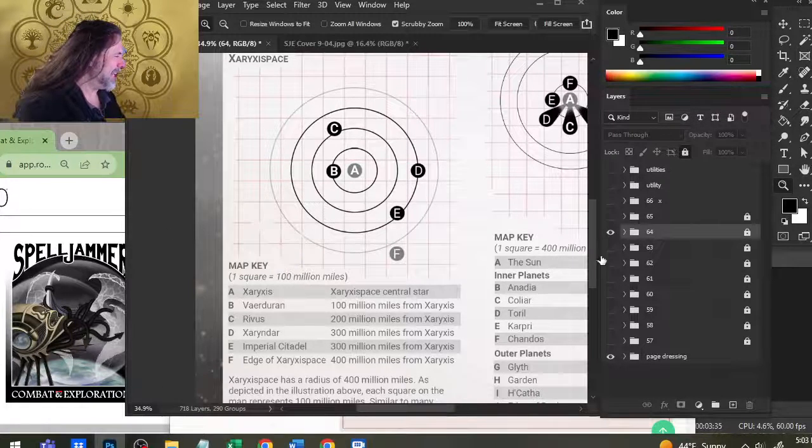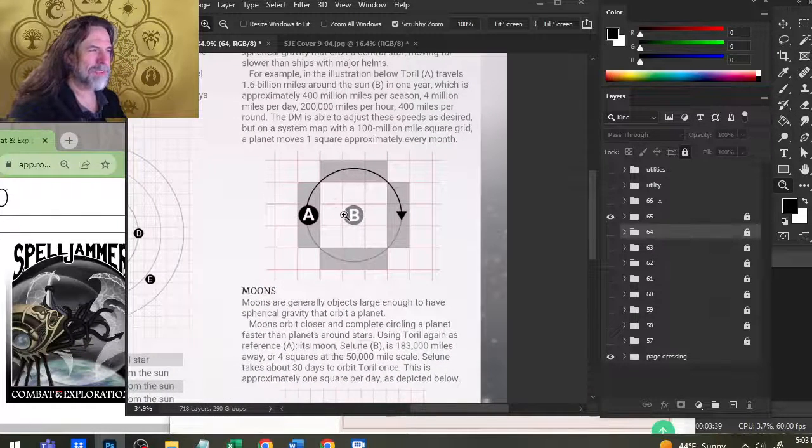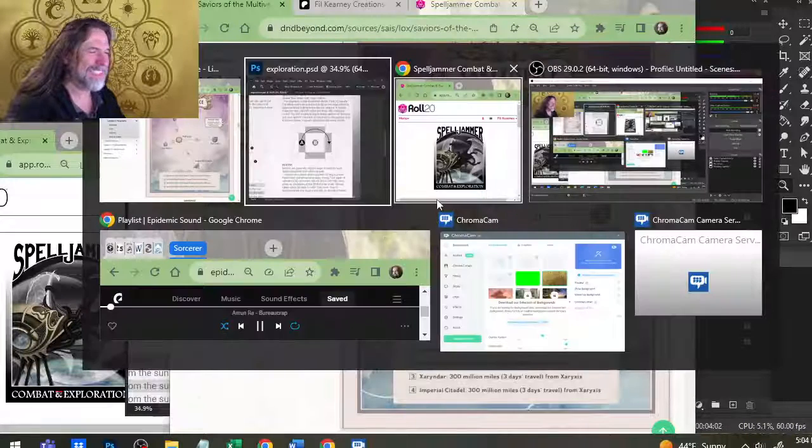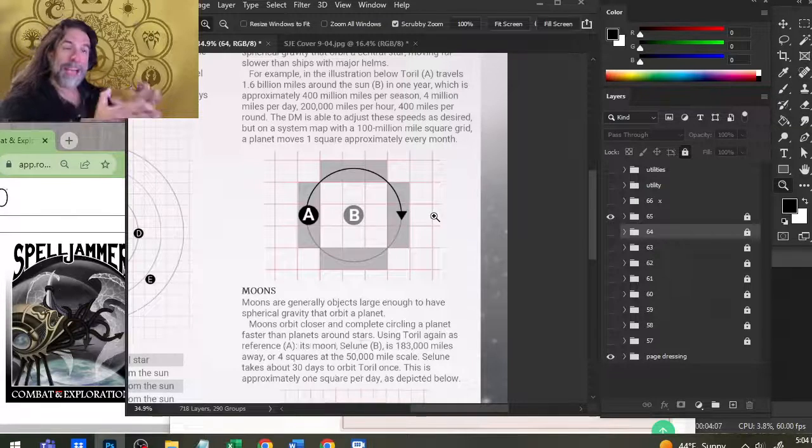So let's take a look at a map here real quick. Here's a planetary system map, Toril, or say Earth. And as you can see here, it's at this distance. It is 1, 2, 3, 4, 5, 6, 7, 8, 9, 10, 11, 12. It takes 12 months to move around in a complete year orbit, which means that a planet can move 100 million miles every 30 days. So as long as your campaign takes less than 30 days, then you can keep the planets in the same position.